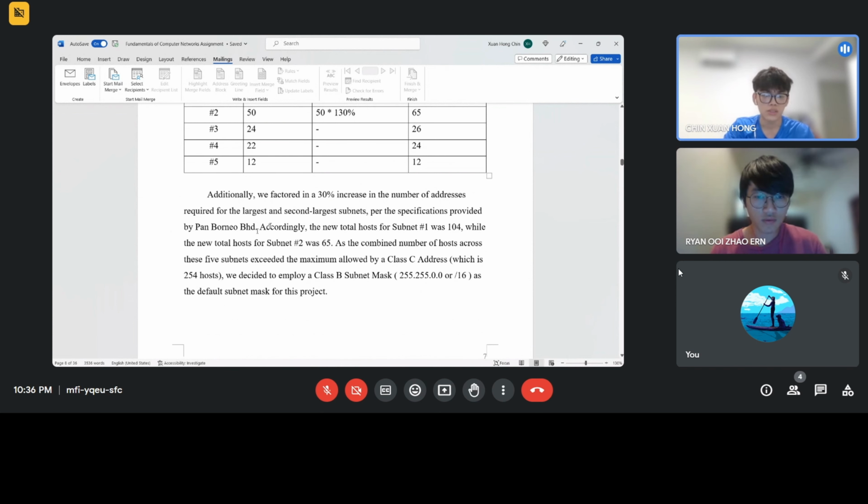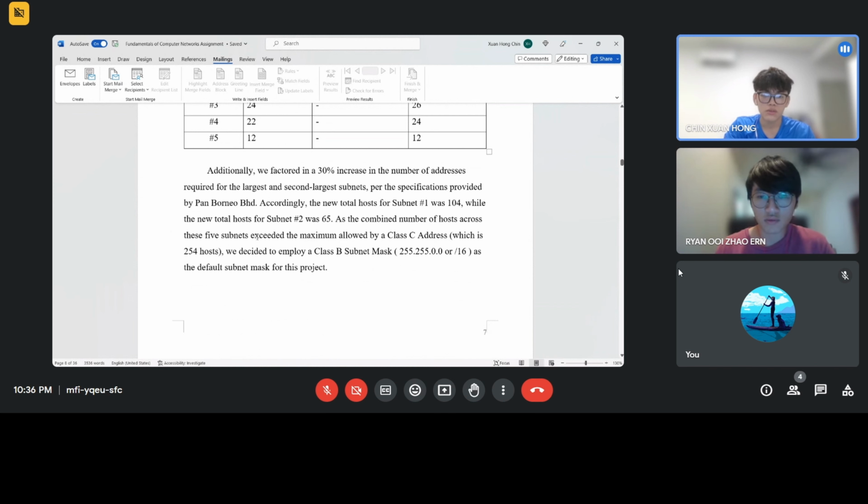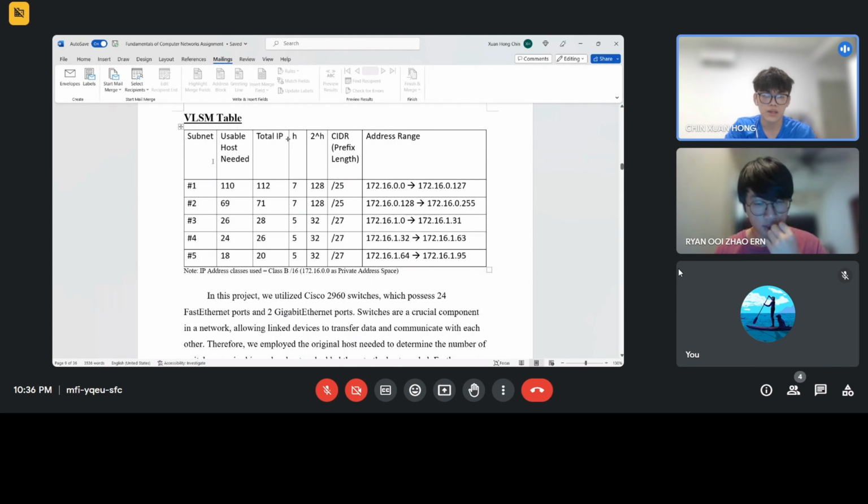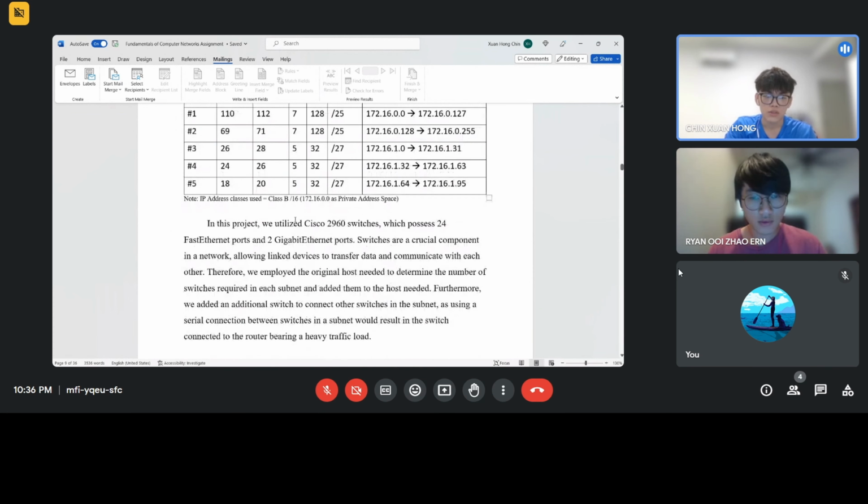So we decided to employ a Class B subnet mask 255.255.0.0 as the default subnet mask for this project. And this is the VLSM table, which will show the subnet, the usable hosts needed, total IP, and some details. In this project, we use the Cisco 2960 model switch. This has 24 Fast Ethernet ports and 2 Gigabit Ethernet ports.